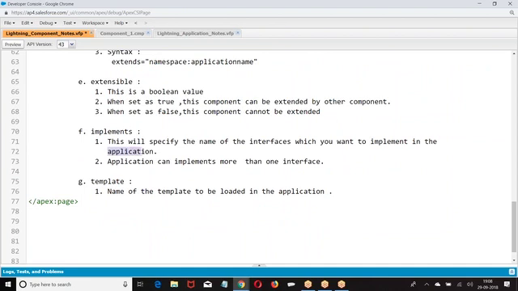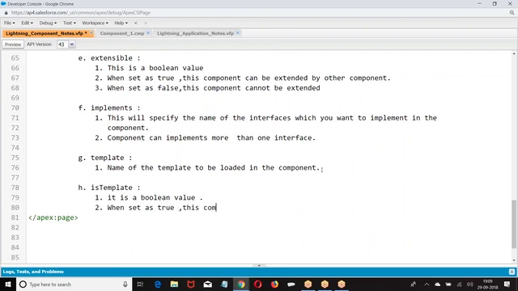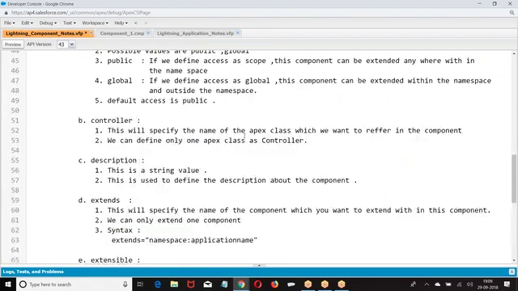Implements: name of the interfaces that the component wants to implement. Is template. It is a Boolean value. When set to true, this component is a template. Right, this is how we got it.